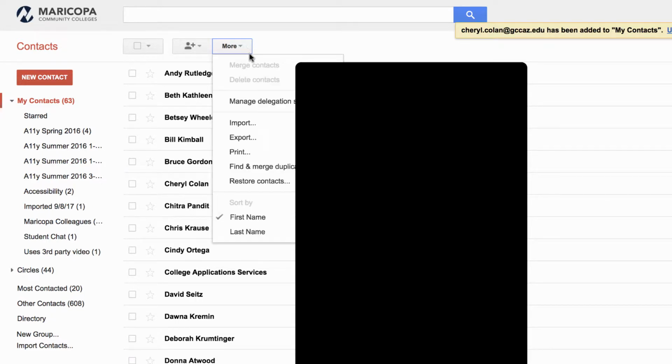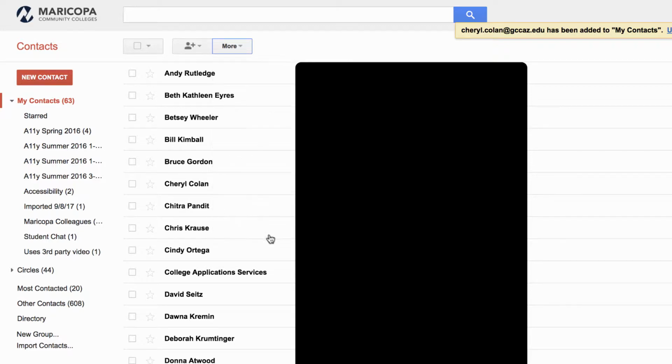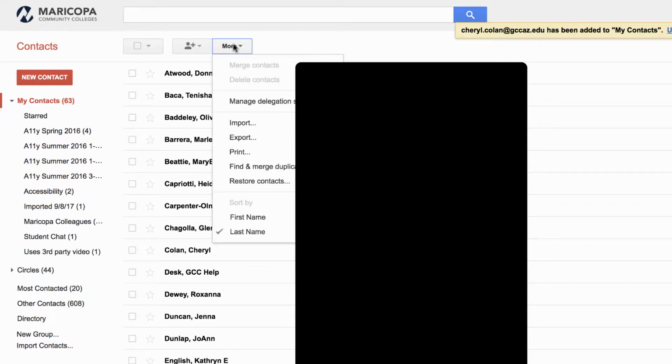Under More, just notice for now that you can sort people by their first name or by the last name. Also under More, just notice there's Import and Export as options.